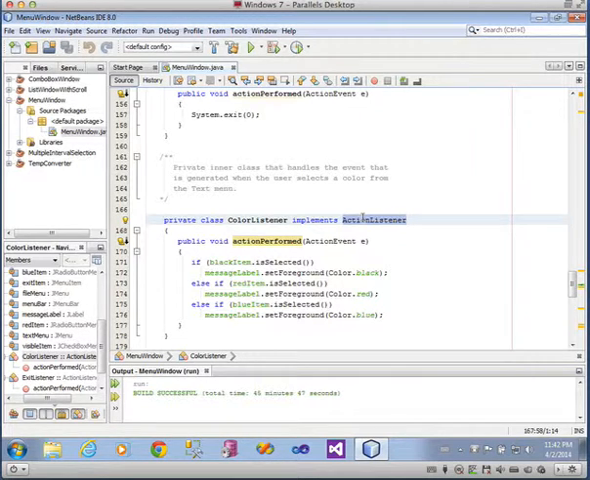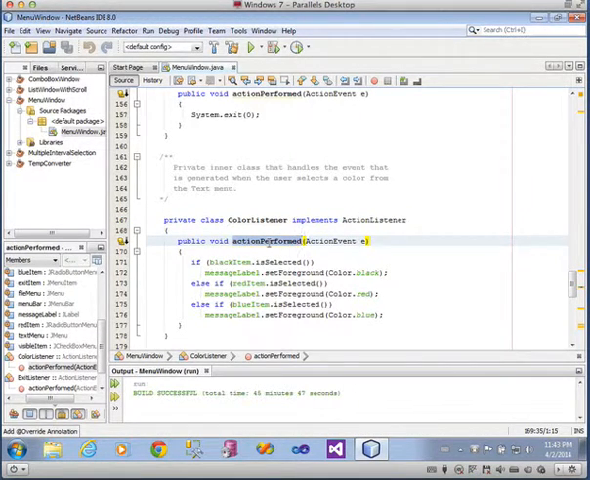When we're dealing with menu items, regardless of whether they're regular menu items or radio button menu items or checkbox menu items, they all use the action listener. They all generate action listener events, and so the classes that handle those events must use the action listener interface. Of course, with the action listener interface comes actionPerformed. This method is called automatically when any one of the radio buttons are selected.